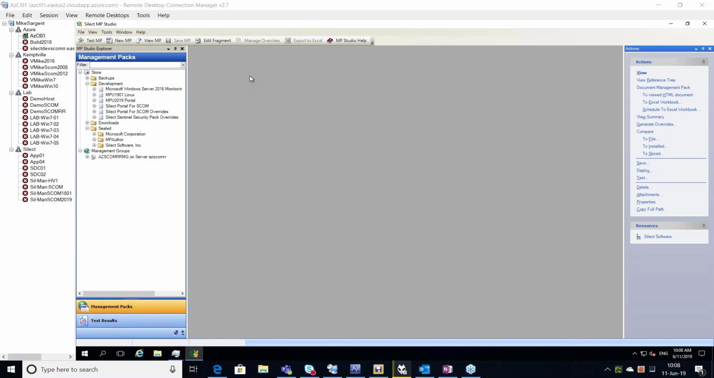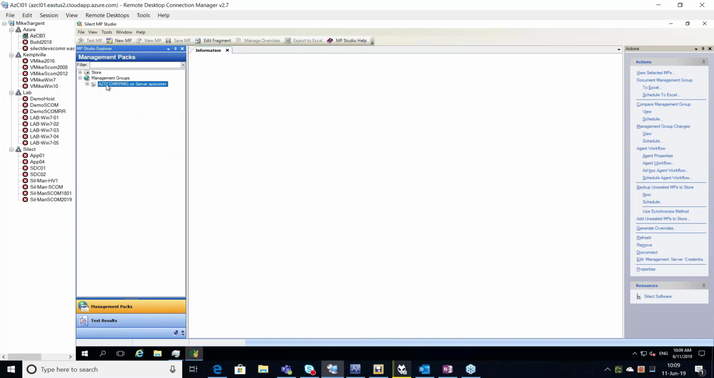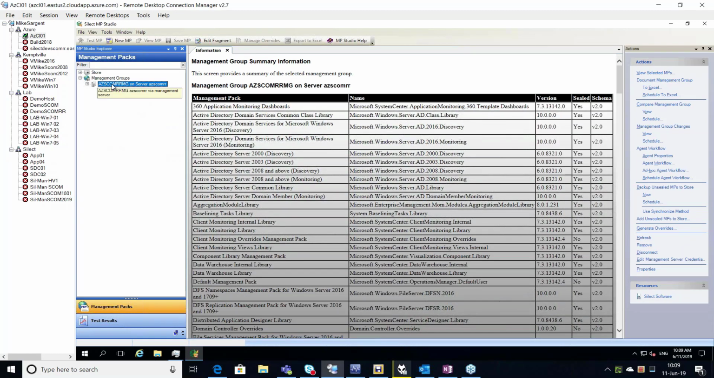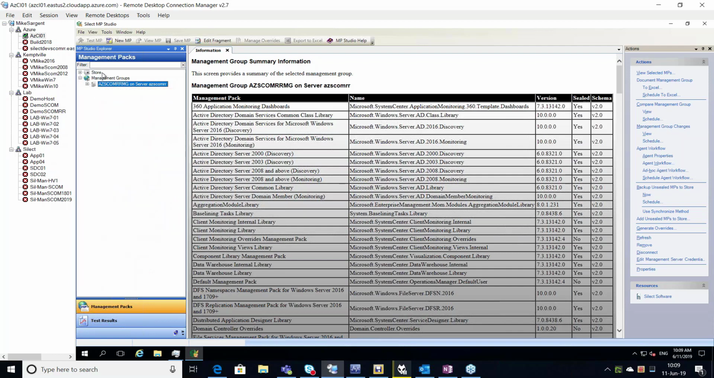Quickly, we want to just look at the overall layout of MP Studio here. Here on the left, we have a section called Management Packs, and there's two major sections in there. There's the store and management groups. Management groups is where you register your management servers. So this is a SCOM server in Azure that we have, and I can register that so I can work with it. And here's a list of all the management packs that are in that SCOM server. You can register multiple management groups there, and you can work with them very conveniently.